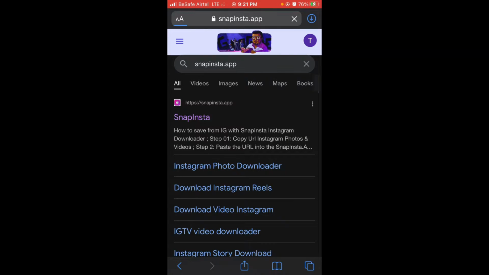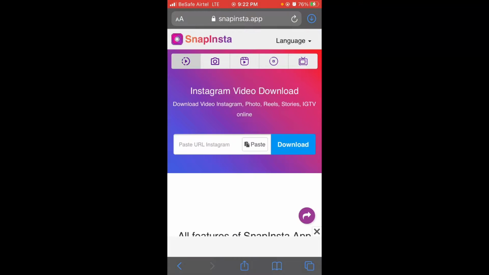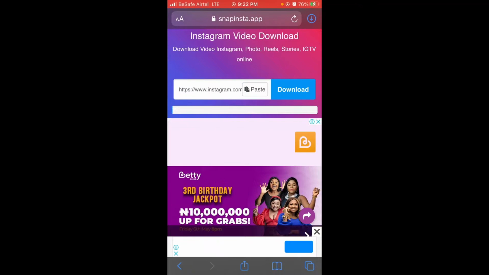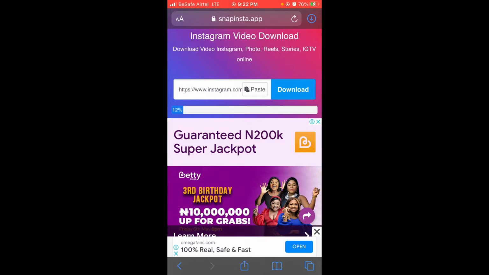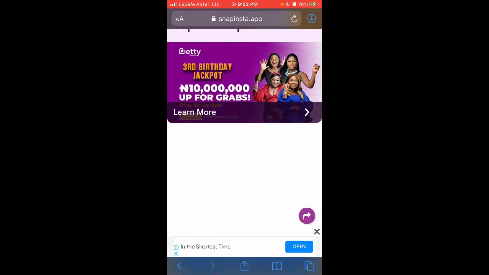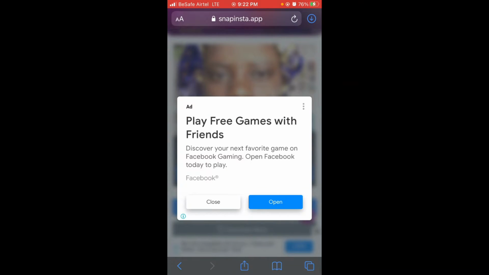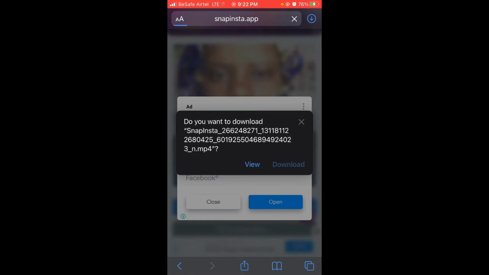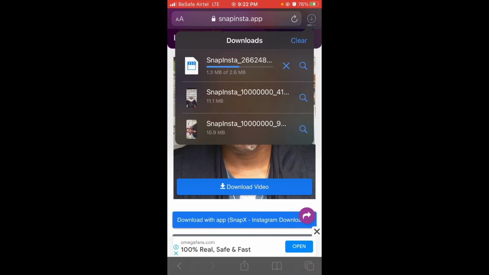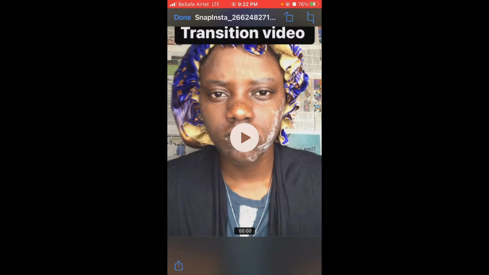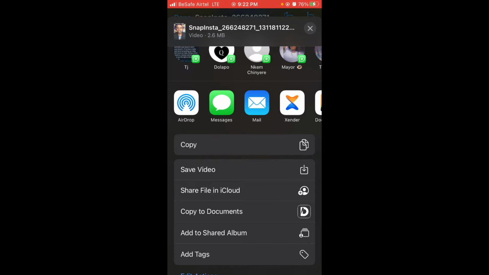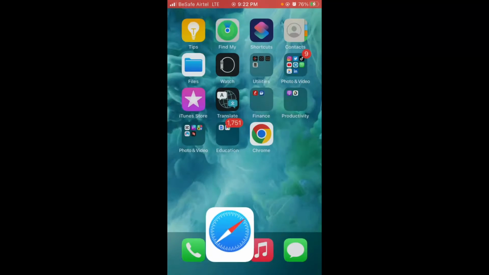This is the website. You paste the URL. Afterwards, download. Come here. Then you have your video. Save to your gallery. Then you have the video in your gallery.